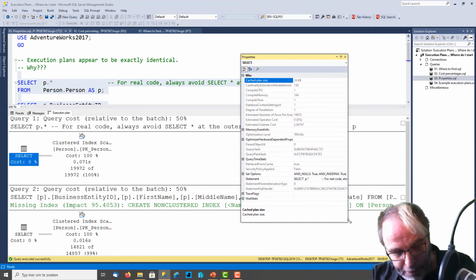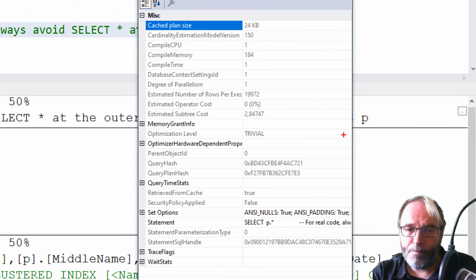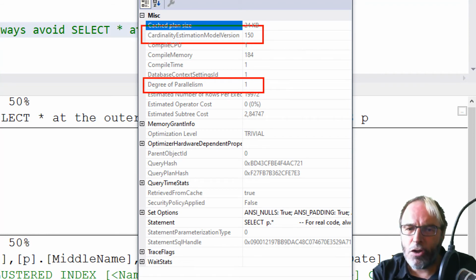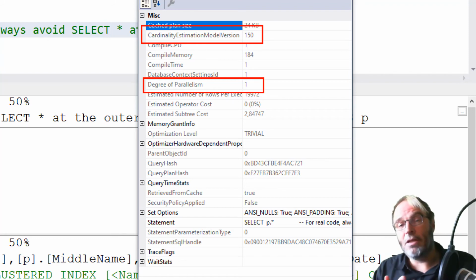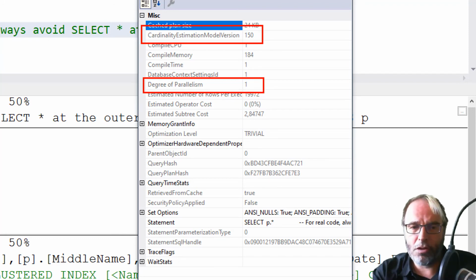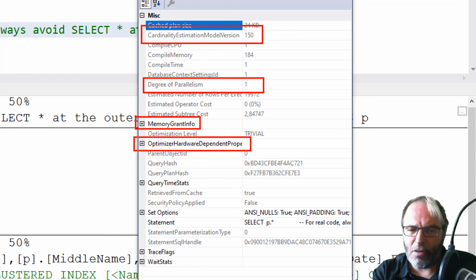And some of them are very relevant. Let's look at a few. So, for instance, here I can see that this query ran as a serial plan. Here I can see which version of the cardinality estimator was used. SQL Server has different versions of this. It's out of context for this session, but if you already know what it means, then here you can see which version is used. If I expand this plus, you can see information about something called a memory grant. Here you can find information about the hardware that the optimizer knows it has available.